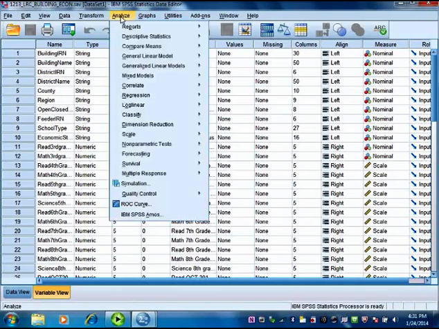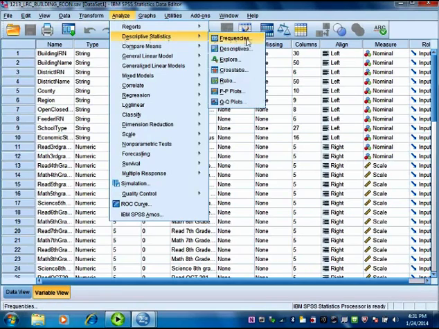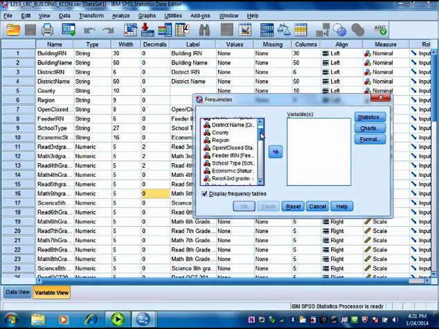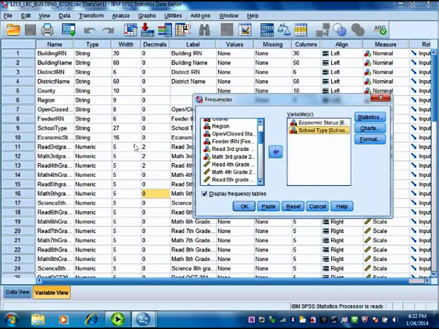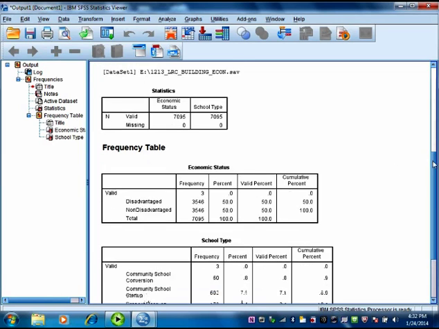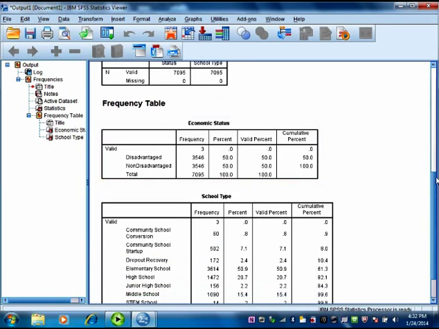For example, we can go to Analyze, to do descriptive statistics for frequency. And in frequency, we can only do categorical variables. The categorical variables here would be the economic status, or maybe school type, if you wanted to do that. So we can look at the frequency of the categorical variables. If we hit OK, you will see the categories include 3,546 disadvantaged and 3,546 non-disadvantaged participants. It's 50-50, and we have different school types.